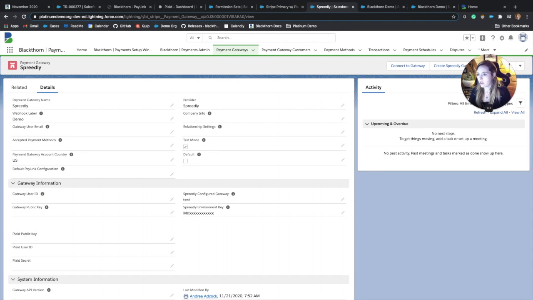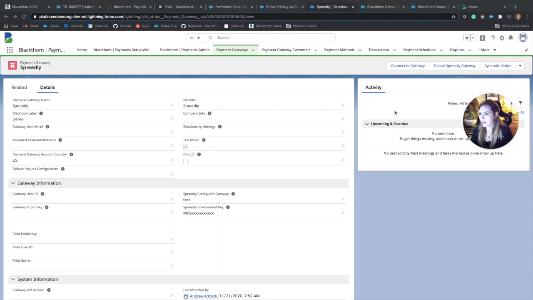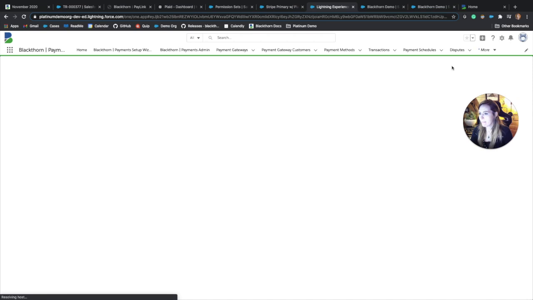This is where you would paste that environment key that Blackthorn support or customer success would provide for you. And then once you have saved that key on the payment gateway record, there's a Create Spreedly Gateway button. So once you click this button, you're going to be directed to another page, which allows you to choose that underlying gateway that you have a merchant account with, which you plan to use.